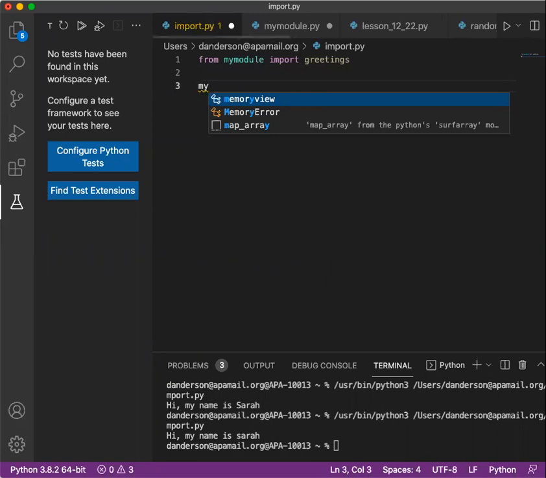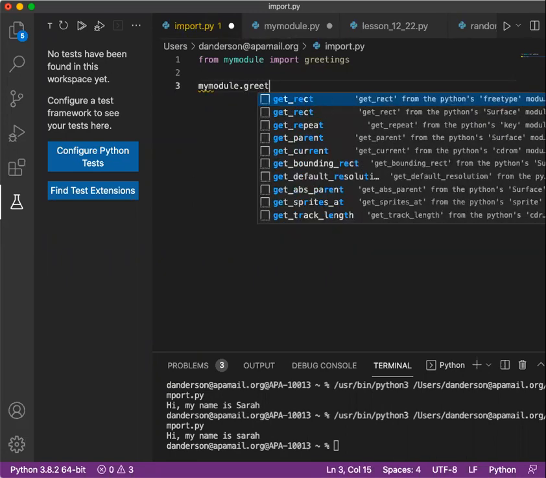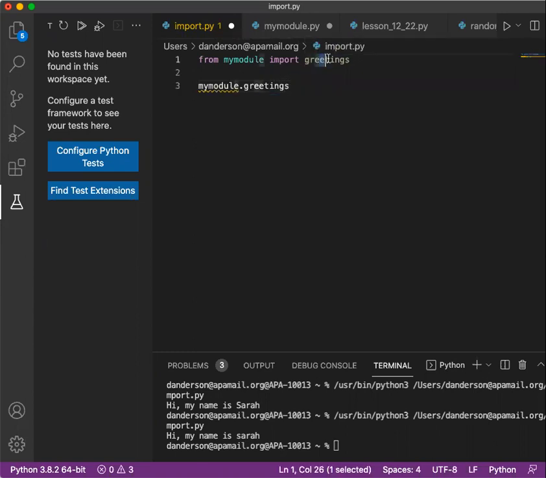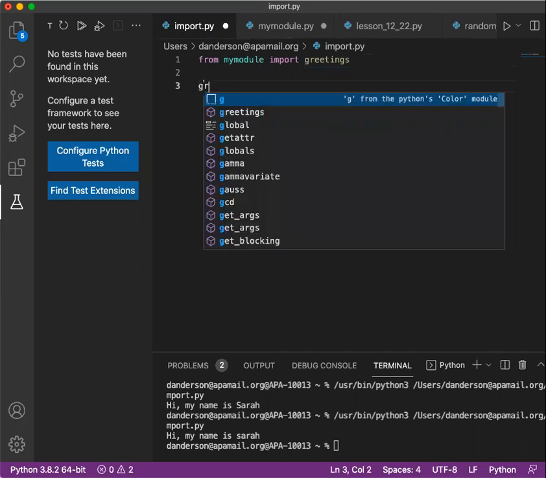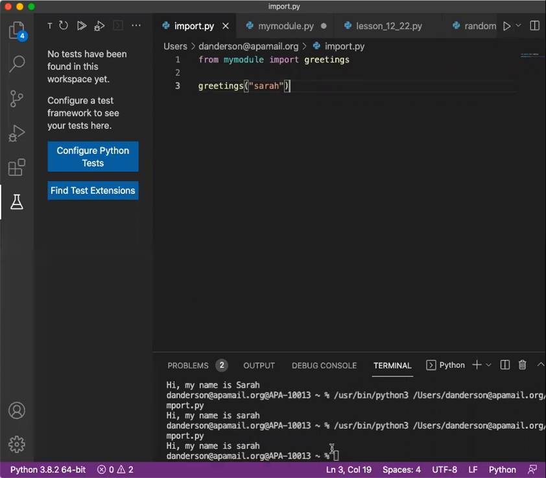Now, I don't have to write my module.greetings like I did before because I imported this specific function I wanted to use, not just the whole entire module. So I imported this specific function. So now the function, I can use it in this file. So all I have to do is put greetings and the name I want to put in there, right? Or you could, yeah, you could have that name saved as a variable and I can run it and it's going to work. Okay, perfect. So that's how importing modules works.